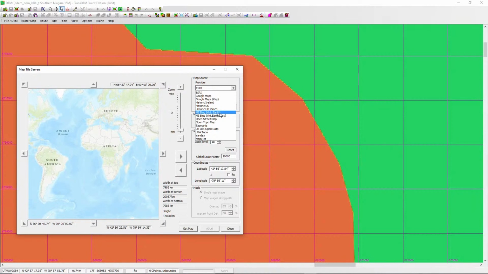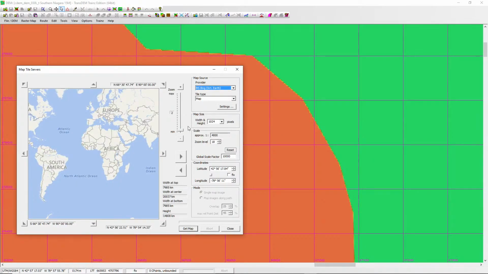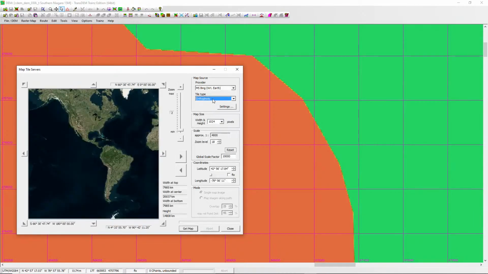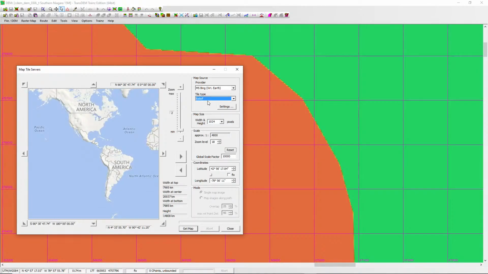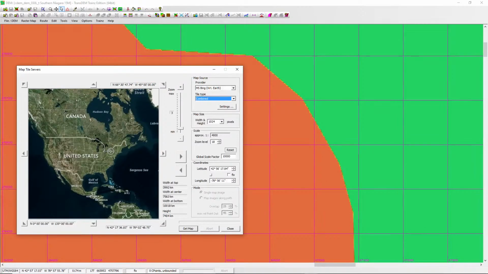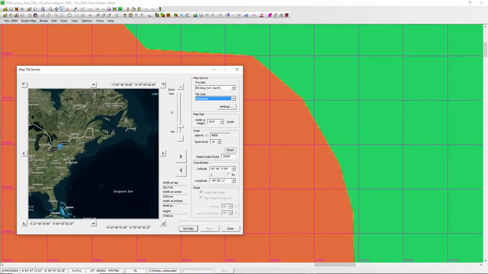Let's go with Bing. Bing's new to me, so I'll go back to what I was doing before, and we'll go into North America. There's a combined. What's that? Let's see what that's like. That might be pretty good. I don't think I want relief. No. We'll go with the combined. We'll see how well that is. I may like that, actually.